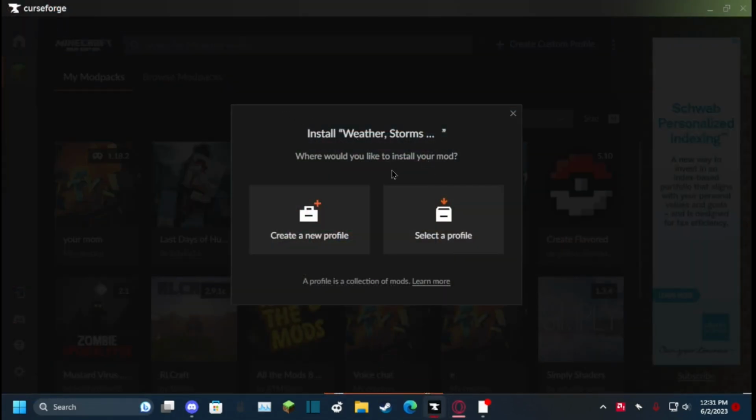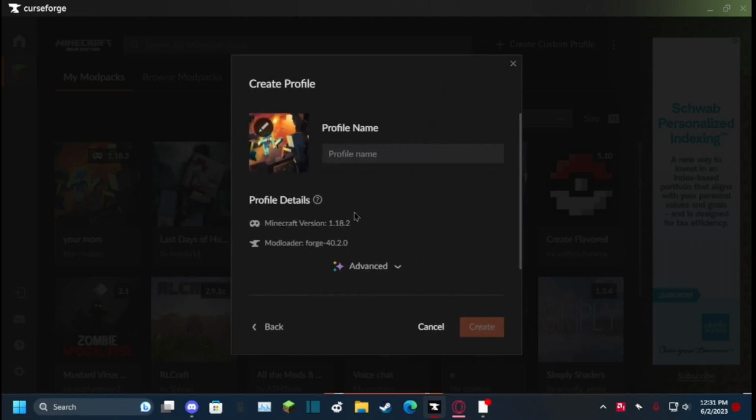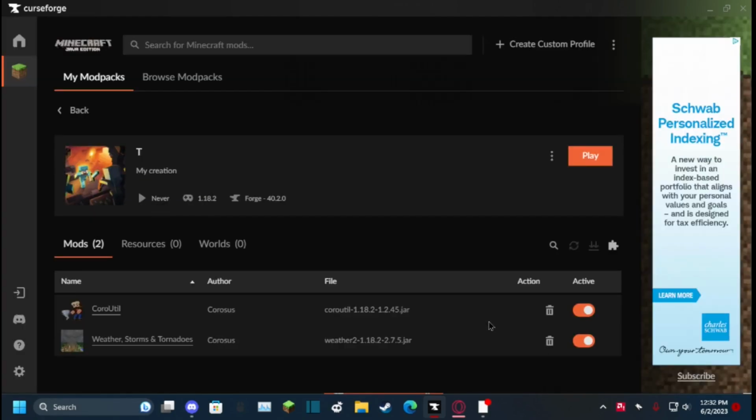When you have that and you have it open like this, you go to here, name your profile name. I don't know, like T. I'll just put it to that for right now for Tornado. Then hit create. After you hit create, both mods should be downloaded and ready to go. Then you'll have to hit play.